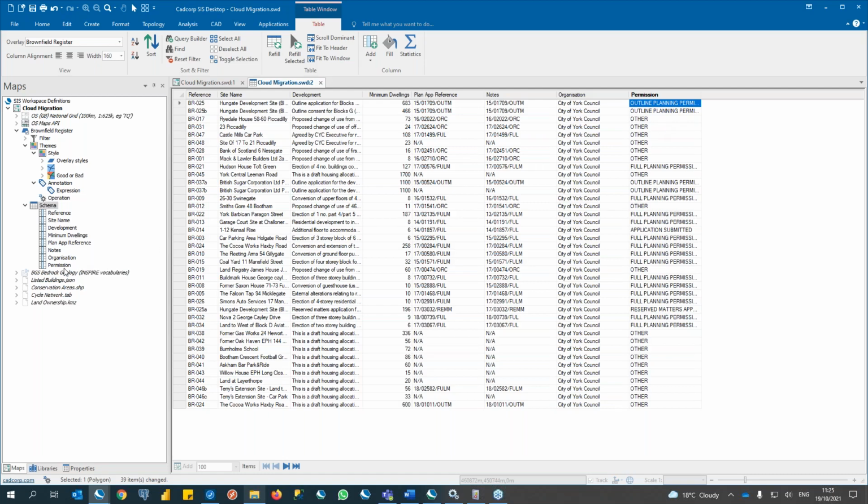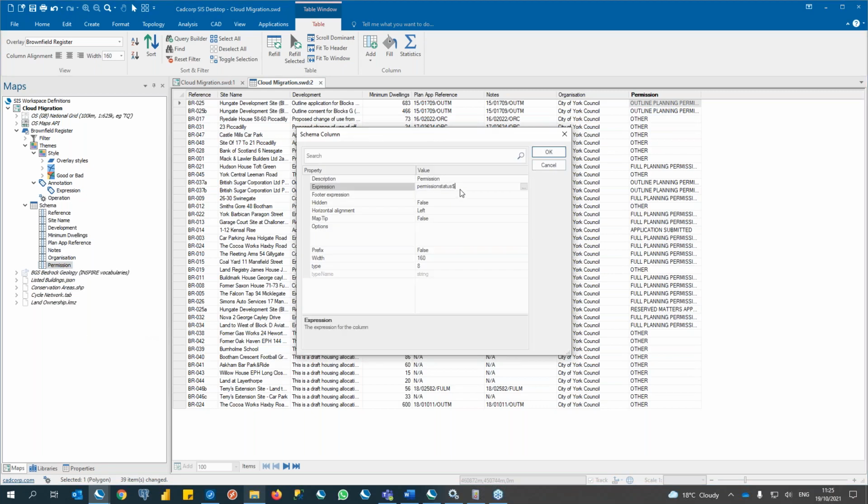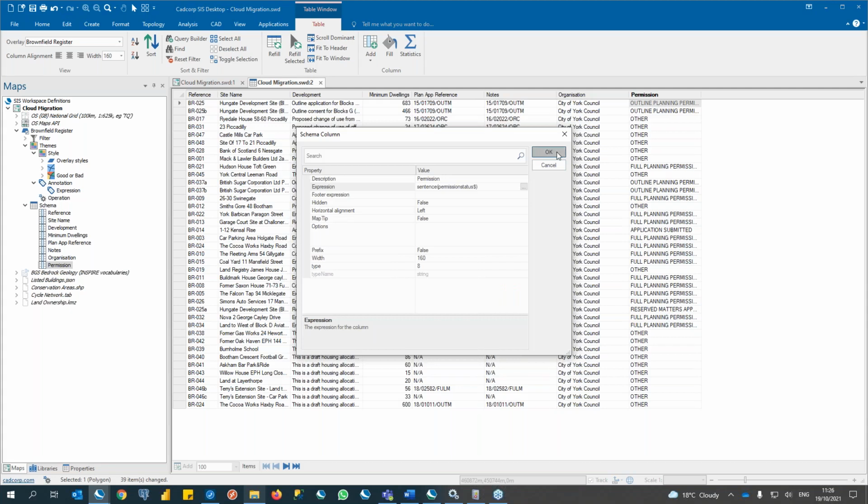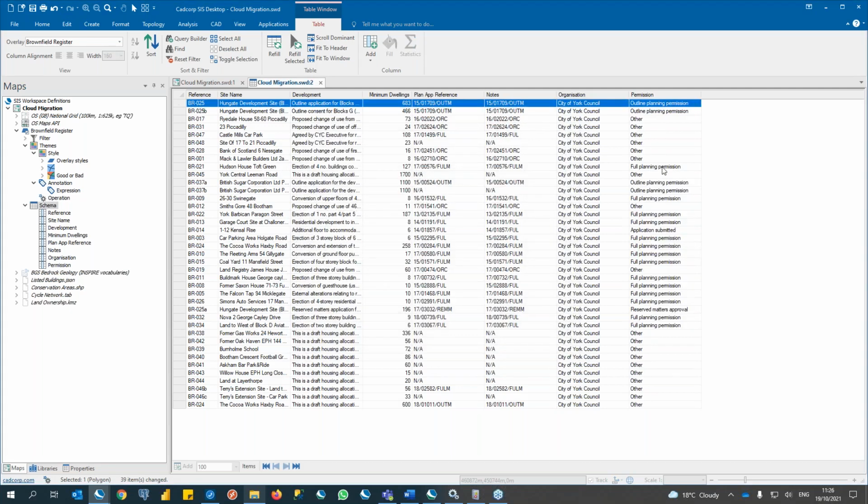Over to the left-hand side, I'm going to access the properties for my permission column. Then I'm going to use a function called sentence to properly format that data. If I apply that to the column, we can now see we've got a better formatted column, with a leading capital and lowercase to follow.